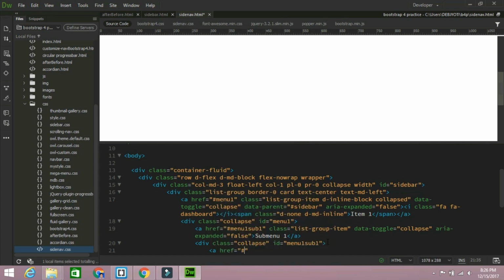Keep the target empty only. You can give another target for the link. So I need class will be list-group-item, and data-parent. Data-parent will be the same thing again. I need to copy it. So data-parent will be has, and I'm going to paste it again. Submenu one, close it. I need to write sub item 1A, like that. Okay.